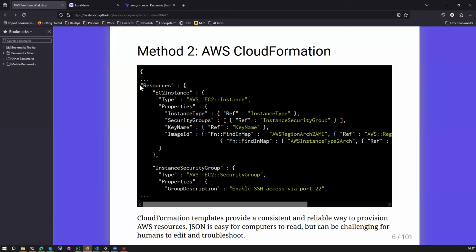You see here they are defining resources: an EC2 instance, and another is the instance security group, because when you create an instance, you need to specify the security group as well. Here they have defined the type of resource you are creating. This is the name of the resource, and here you are defining the key name, image ID, instance type, and all those things. In the security group, you are defining the name and other information. So this way you can also create infrastructure on AWS using CloudFormation. CloudFormation is another way to create resources on AWS.